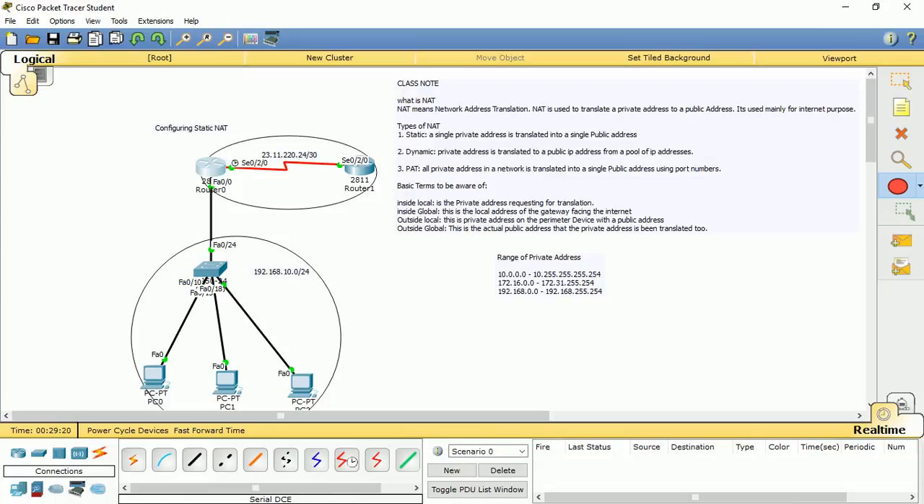Then for port address translation, all private addresses in the network are translated into a single public address using port numbers. So what that means is that our whole network, this 192.168.10.0 network, will be translated into a single public IP address. Now that's what most organizations use right now. That's where the ISP comes in. What they do is translate your local private IPs into a single public IP.